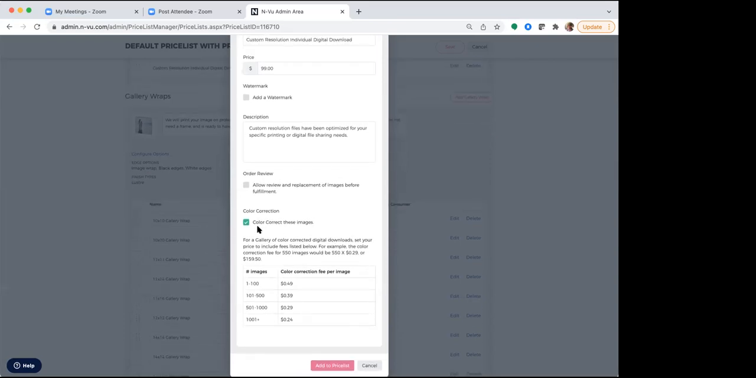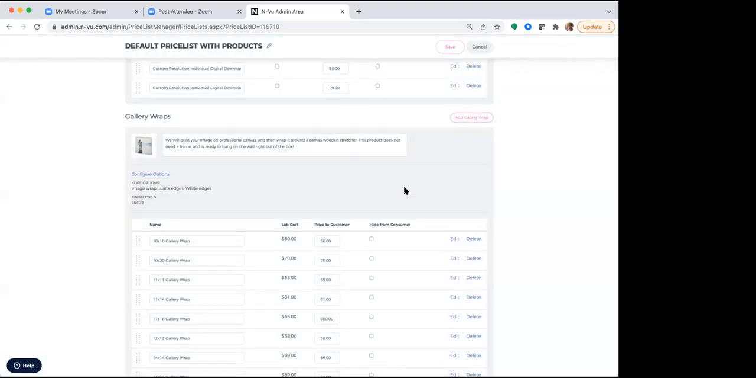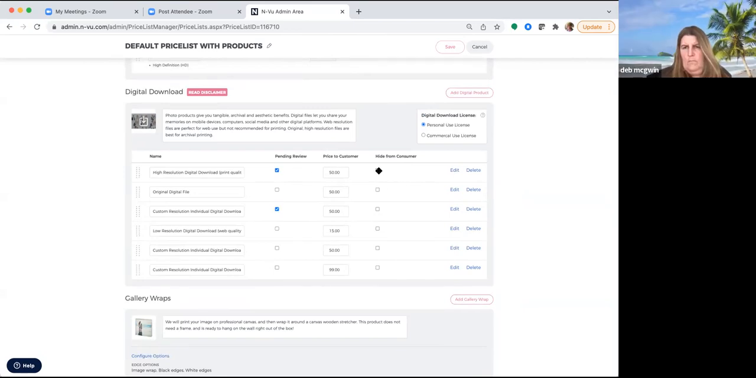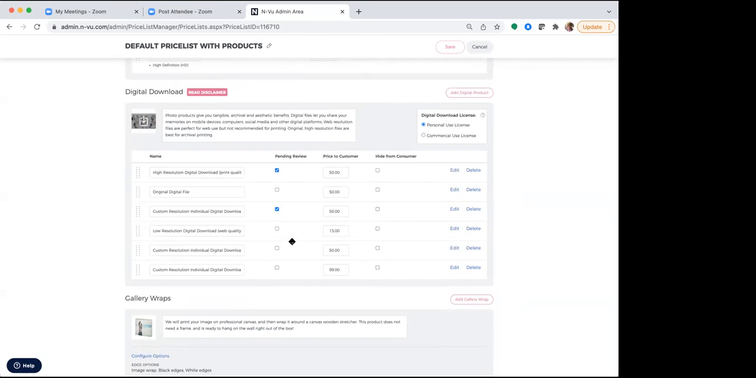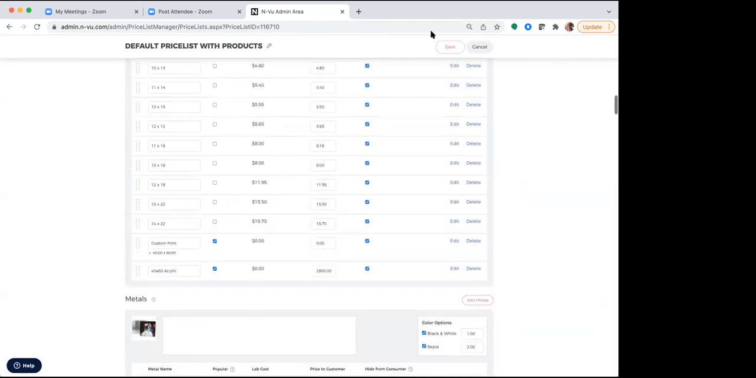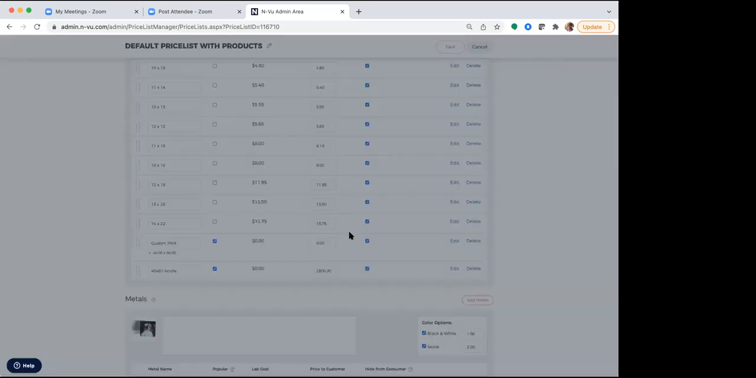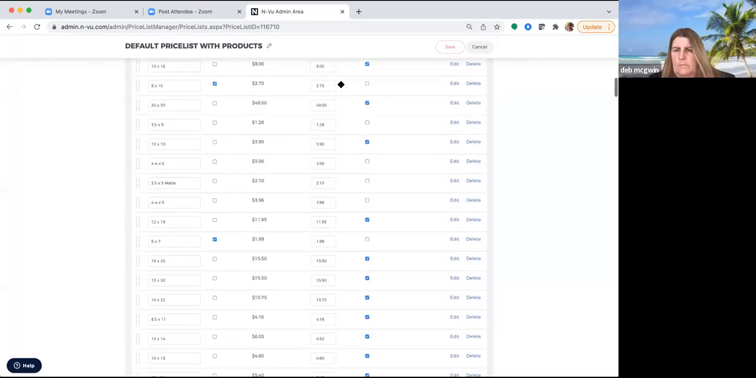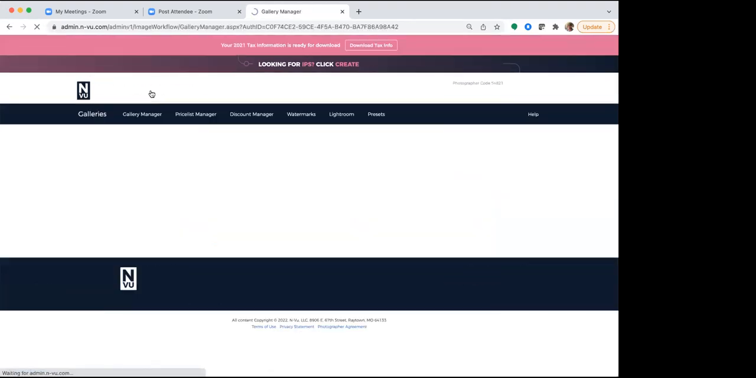Now, if you're choosing to do color correction with us, we do have the prices here. You can uncheck that if you do your own color correction. And so now I'm going to go ahead and add this to the price list. All right, so now it is added to the price list, and I can hide any of these from the customer if I want, or apply any of these to the price list. All right, so once you're done with that, you want to make sure that you save the product that you just added. All right. And so now I'm going to go back to my gallery manager.